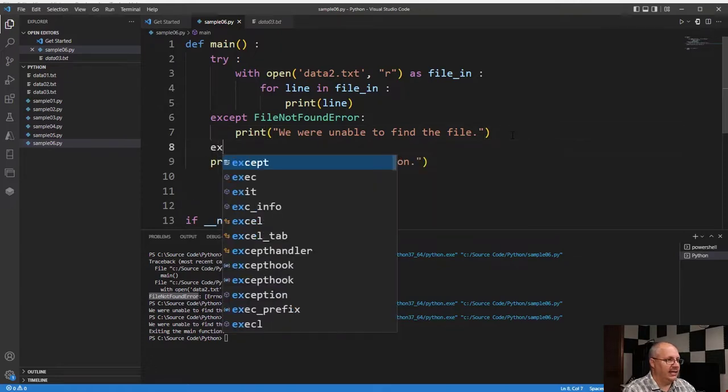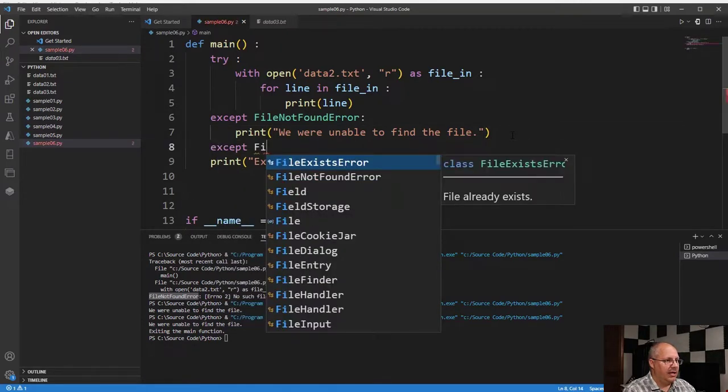So I can say except, and notice that as I start to type, a file exists error automatically comes up as one of the potential issues I might run into. And I can see other errors that might occur if I go and start typing. Now, some of these I'd have to look inside of the Python language library to get. Some of them are going to be provided for me by Visual Studio Code. Some of them I'm going to find out just by example and practice.